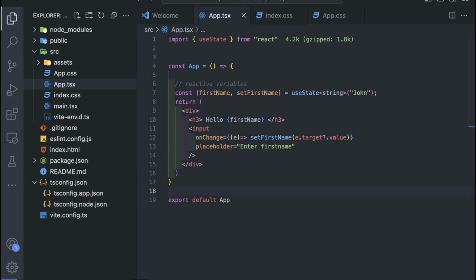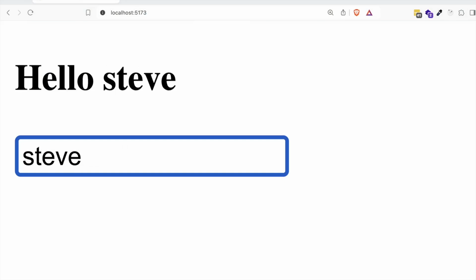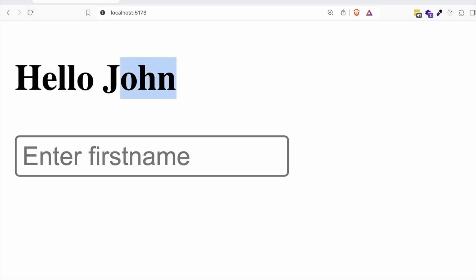Now if we go to our browser and if I try to just say Steve, you can see that the output is working. The variable is reactive, and without even refreshing the page, the output is changing itself. Once we refresh the page, what will happen? The component will go back to its default state, which is going to be John.